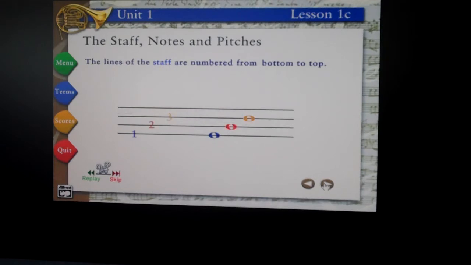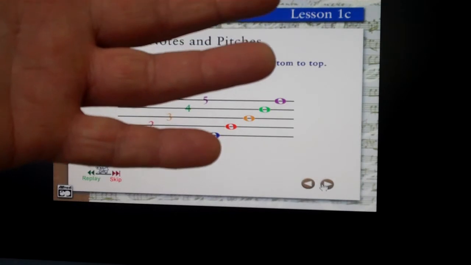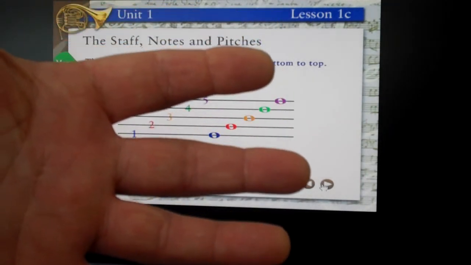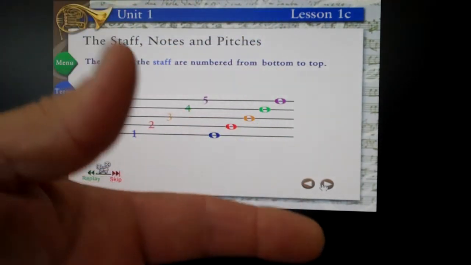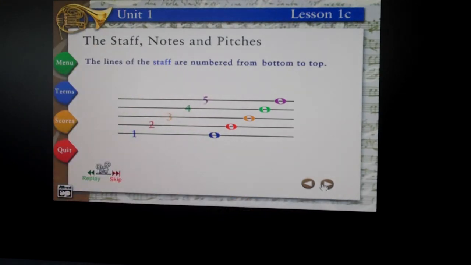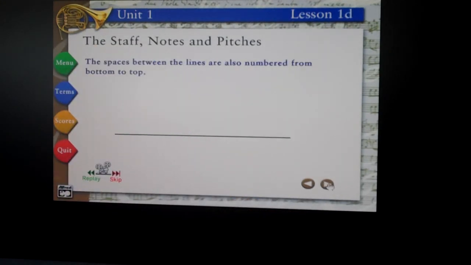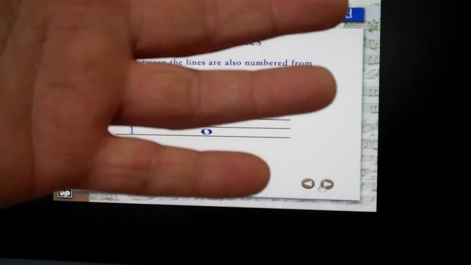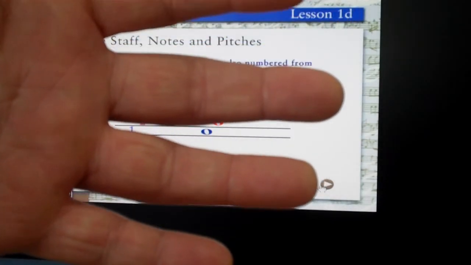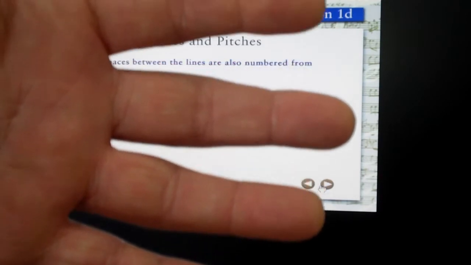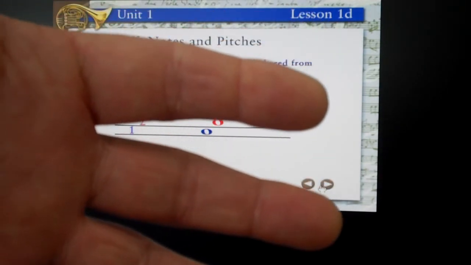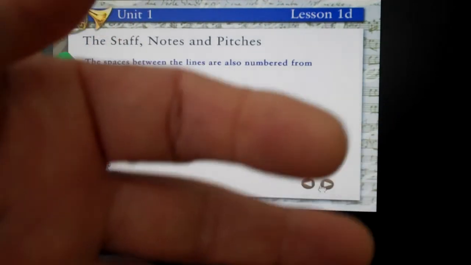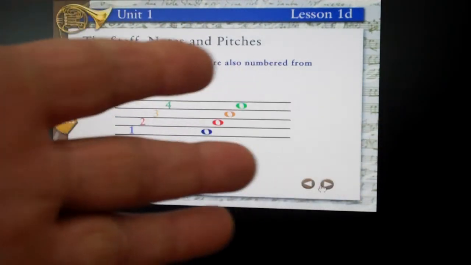The lines of the staff are numbered from bottom to top. So just as if you held your hand up, you could count your pinky as 1, your ring is 2, your middle's 3, your pointer's 4, your thumb is 5. That's just like the lines on the staff. The spaces between the lines are also numbered from bottom to top. And once again, we could look at the space between my pinky and ring. That's the first space. Between my ring and middle is the second space. Between my middle and pointer is the third space. And between my pointer and thumb, that's the fourth space.